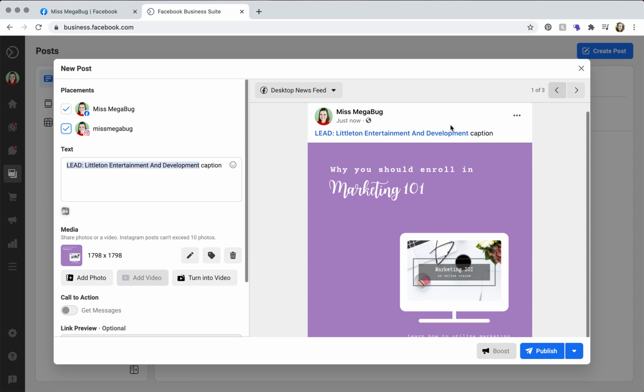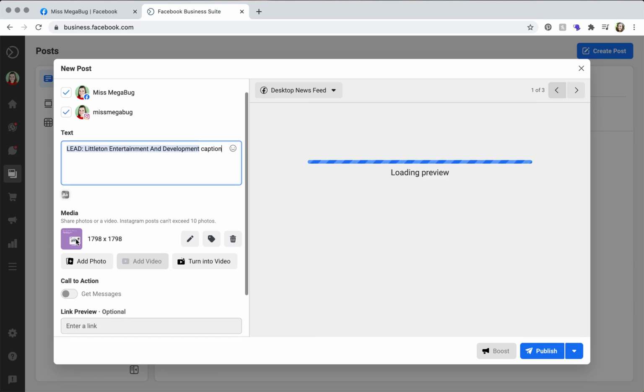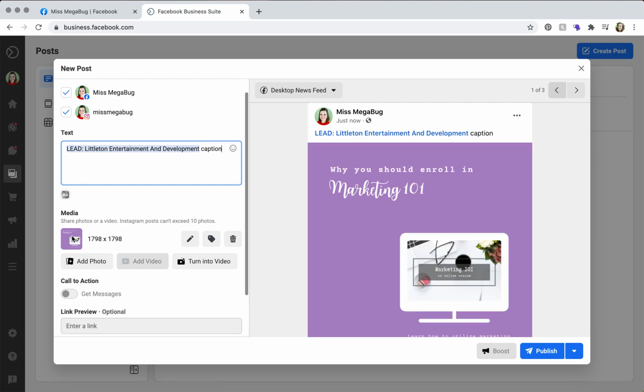Okay, so we covered how to change between the previews, so you can see how your post looks over on this side. This is where you type in your caption. This is your photo here. If you had clicked add photo, it will show up here.